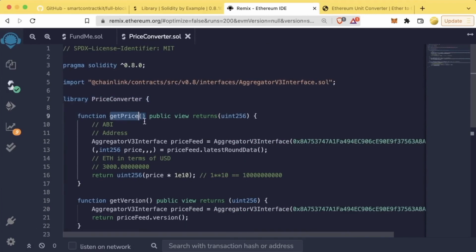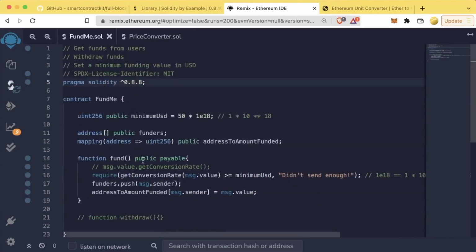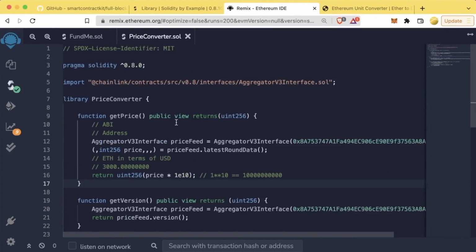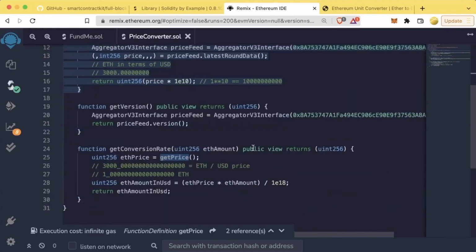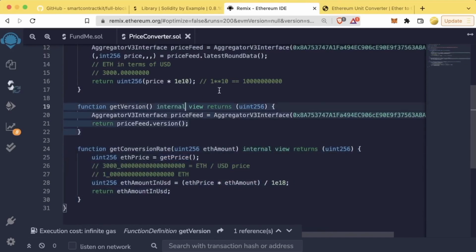Now, all the functions inside of our library need to be internal. And we're going to make this library PriceConverter different functions we can call on uint256. For example, we're going to be able to do message.value.getConversionRate. We're going to directly be able to get the conversion rate of a value of a uint256 as if that was a function for it the whole time. So first, let's make this internal. Let's make getConversionRate internal, and we'll make getVersion internal.